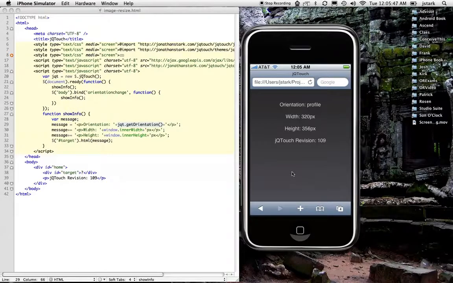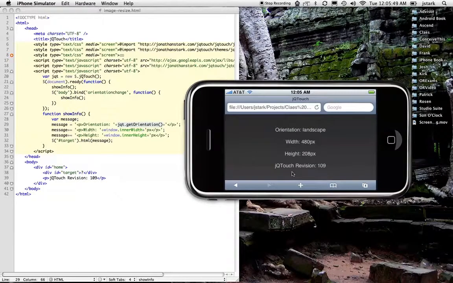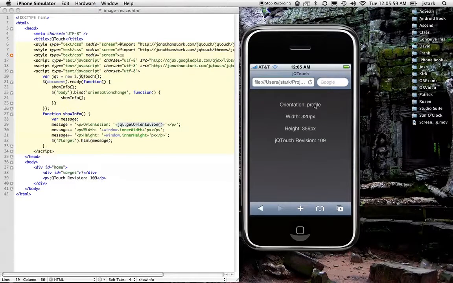So anyway, if I rotate the simulator, you see that the orientation changes to landscape, which makes sense because the width is greater than the height. And if I switch it back, it switches back to portrait because the width is less than the height. All right, so that's all hunky-dory.